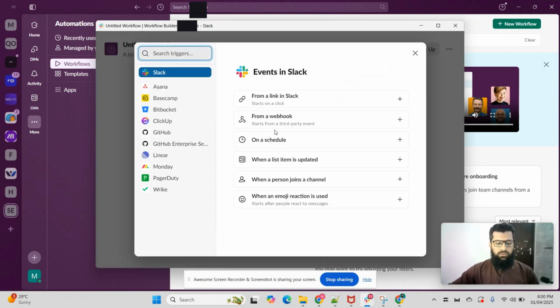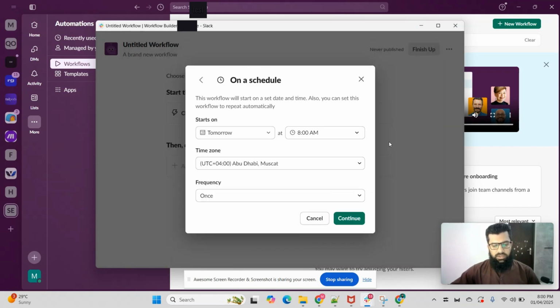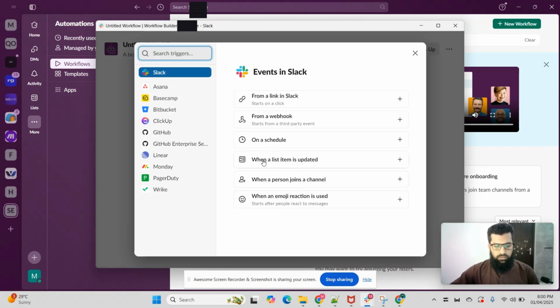Webhook, for the tech guys, this is actually a URL that will be generated that you can use in any other application to trigger this event in Slack. On a schedule, this one's easy. So every day at 8 a.m. you can run this workflow, and there are other options as well.